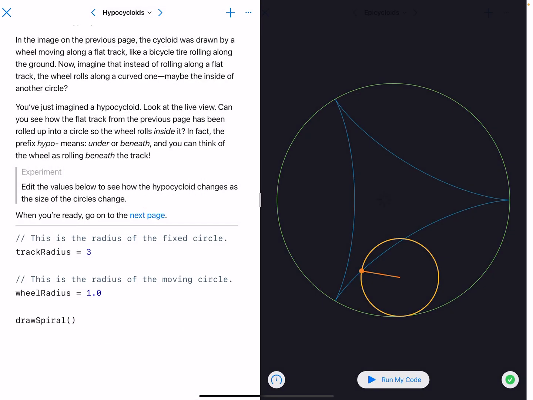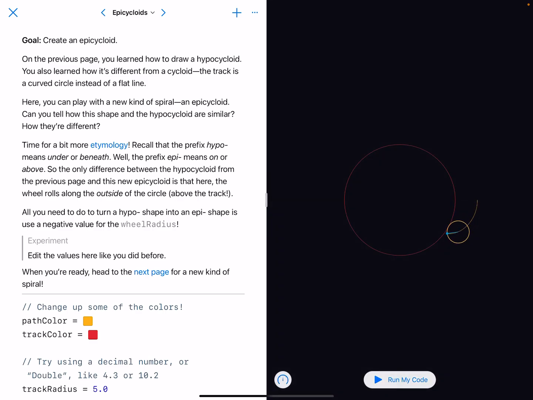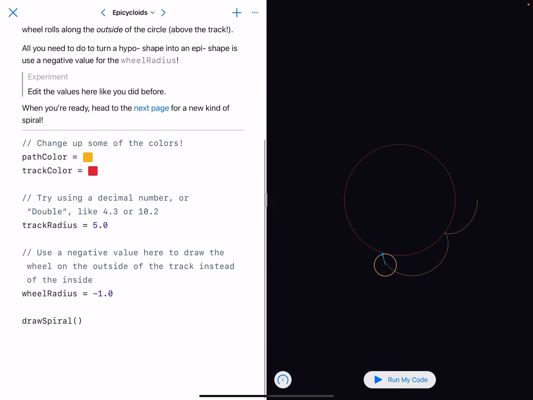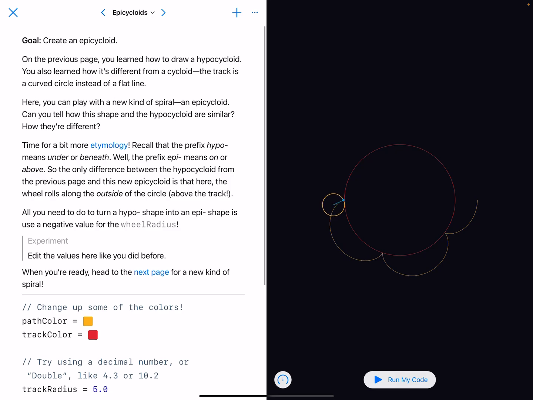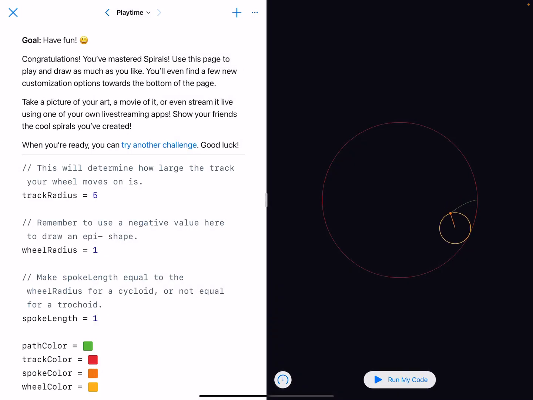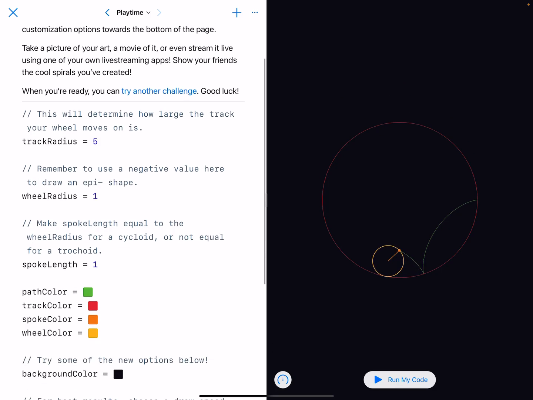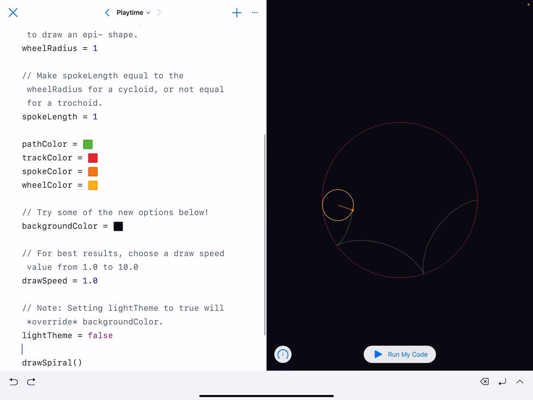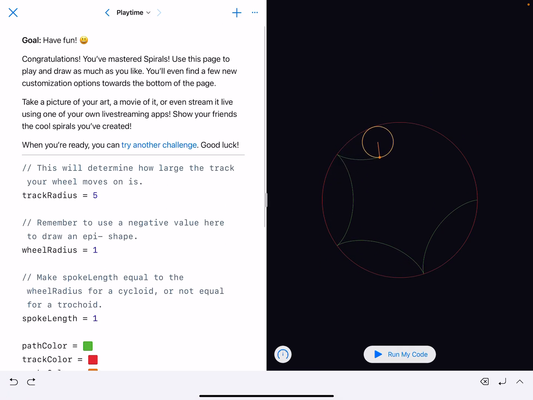And then as you go through these different lists, you'll experiment with changing a lot of the parameters, and you can make some great art. And at the end, you can have some playtime and make some really cool shapes with everything that you've learned, and create some really interesting and fun, cool patterns. So have a great time.